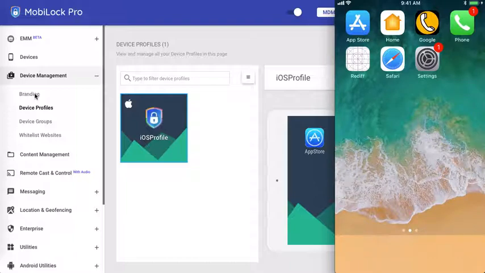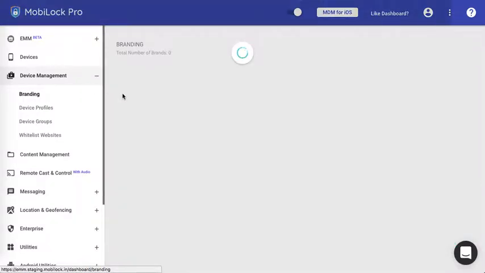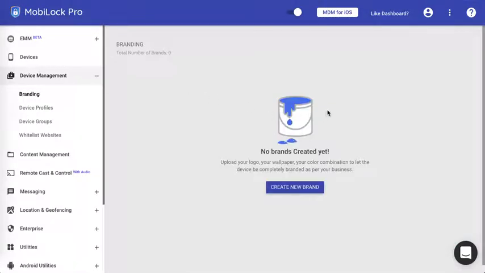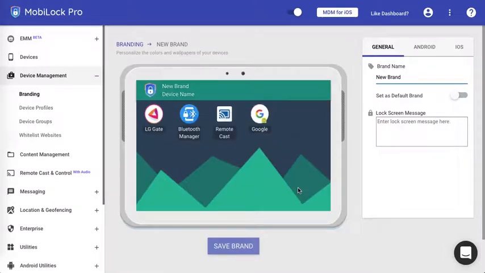Now, before you create a branding, we assume that you have already created an iOS profile and you have a device that is enrolled to your account. With that, let's go ahead and click on branding. When you click on branding, if there are no brands, you would see a page like this. You can click on create new brand to proceed ahead.